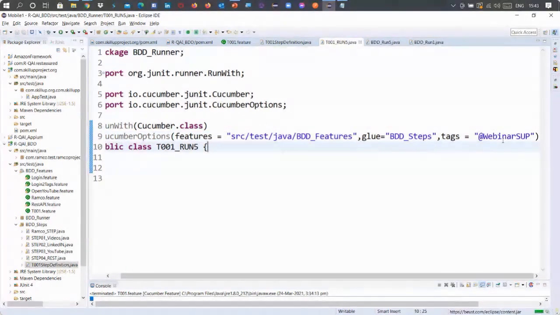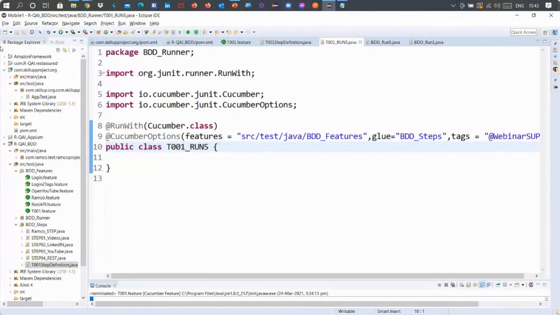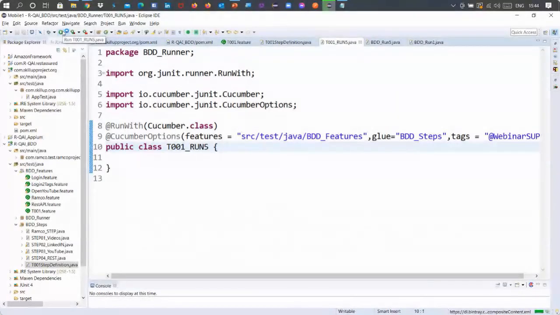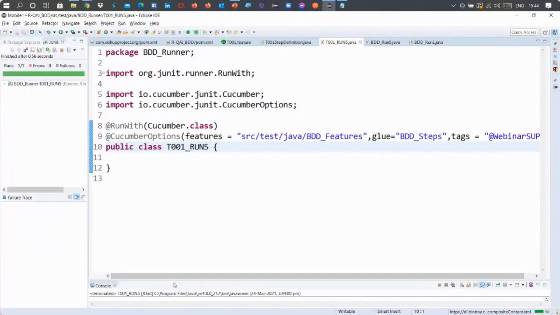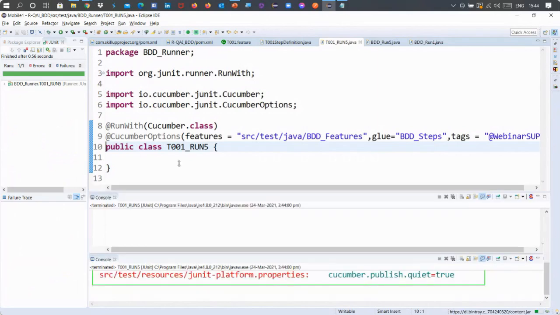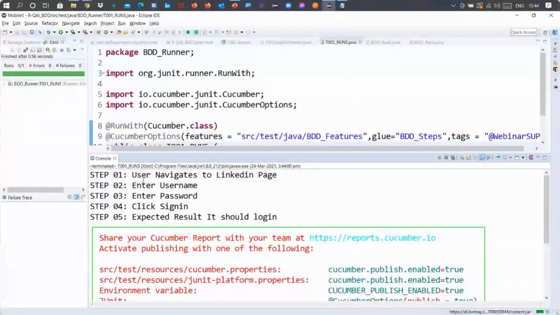Now, that's it, team. So the 3 items that we have to create are first your feature file, second your step definition file, and the third one is going to be your runner file. Now let's execute this and see what's happening. There you go. Step 1, user navigates to LinkedIn page, user enters username, enters password, clicks sign in, expects the result, it should log in, right? So all the sysout statements that we have provided within the step definition file have been executed here.